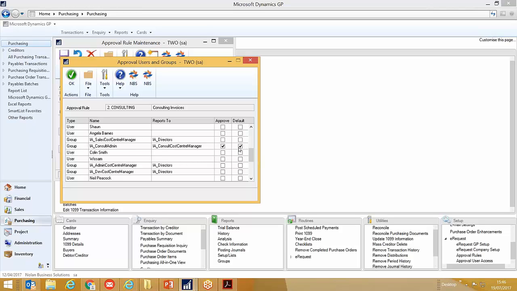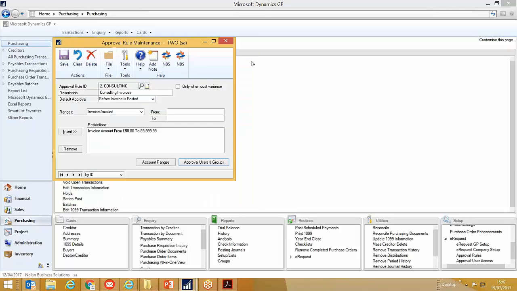I've set that group as the default so that it defaults immediately on the invoice, which is useful if you're just importing invoices in. It'll automatically just assign that group to that invoice. If I'm putting it in manually, if I want to change it later, I've told the system to also allow me to choose perhaps the cost center manager group or an individual, so I could select Andy Seymour as a particular individual who can approve this invoice.